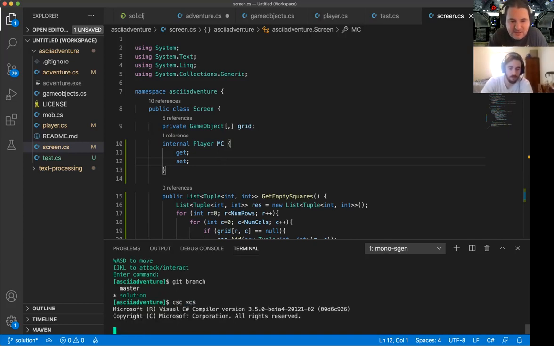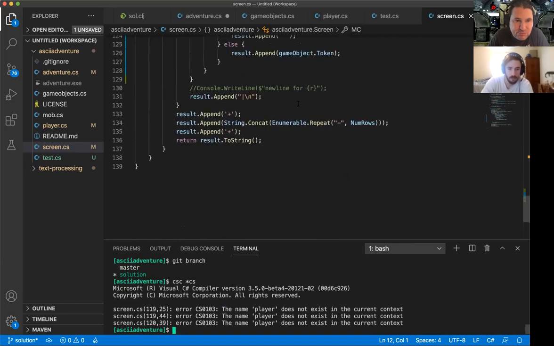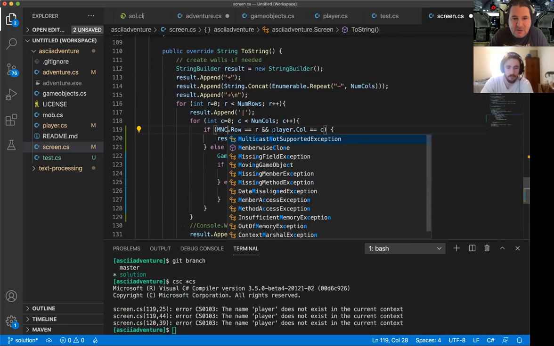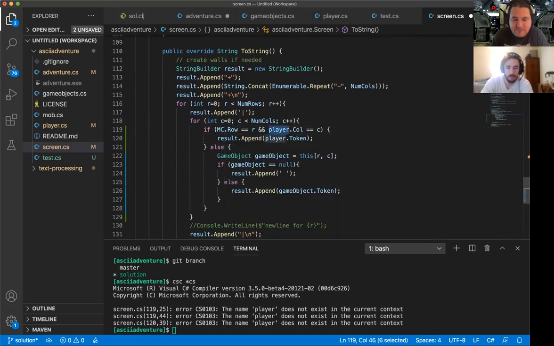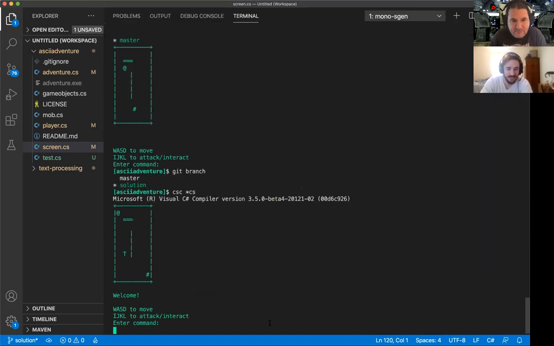CSC star.cs. The name player, oh yeah, because it's not called player. I called it MC. Where is that? That's at screen line 119. Where are you? 119. Right, of course, because that's now called MC for main character. And we can get the, right, okay, so let's see if that works. Holy crap, it does. Okay, I'm not used to things working. All right.